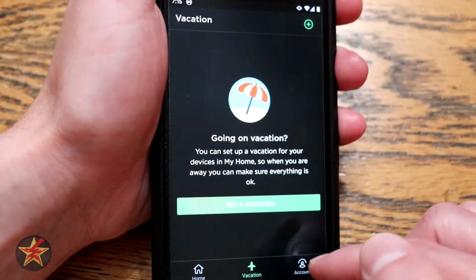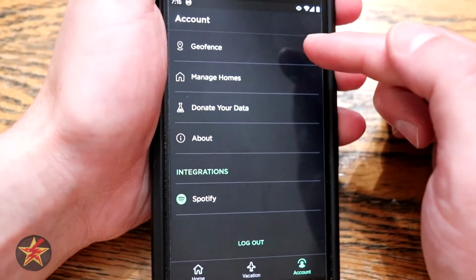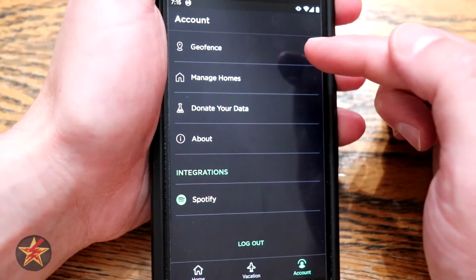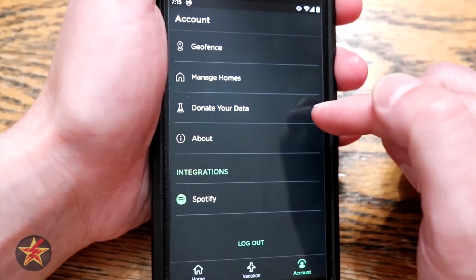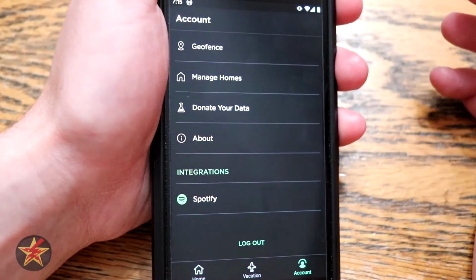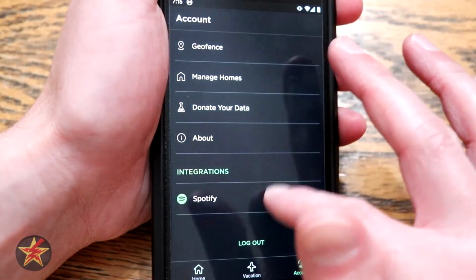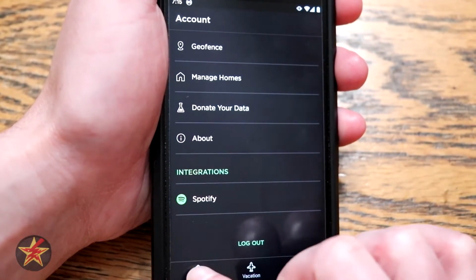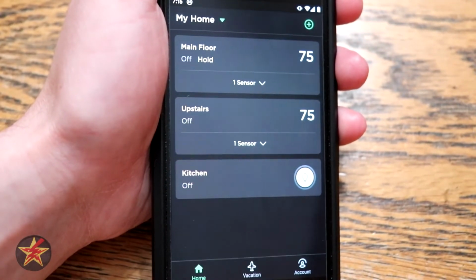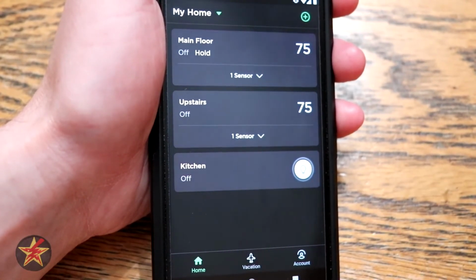And then over here you have your account, which will have geofencing, which doesn't do anything with the light switch. Manage home, well, if you have more than one home, that's where you would do it. Donate your data, still don't know how I feel about that, not donating my data at this time. And general about, and then this integration with Spotify, I don't have Spotify. Not gonna lie, not entirely sure why that's there. Coming home, that is the ecobee app. It is wonderfully simplistic, so there's not much to go over.